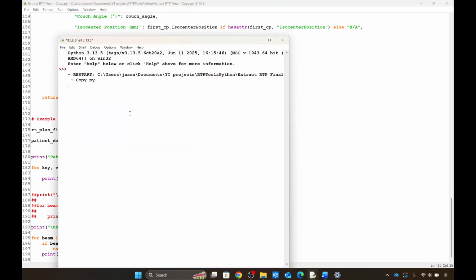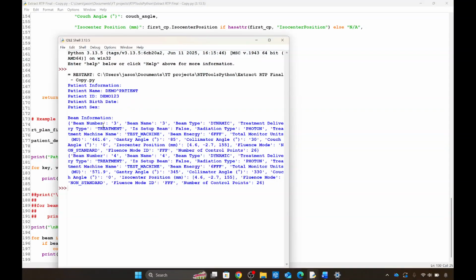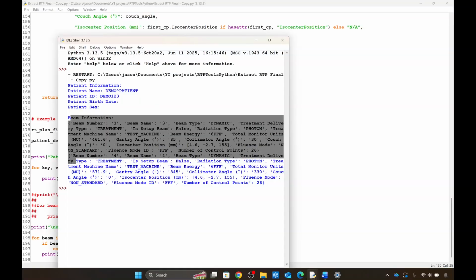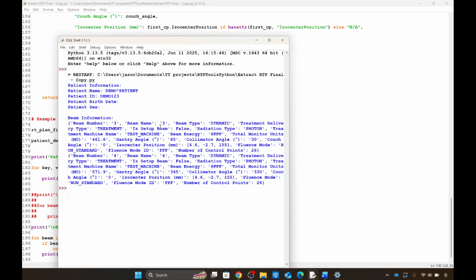Now let's run it. It will read in the DICOM file, and in this plan, it outputs two beams with the beam number, beam name, type. This is a VMAT plan. The fluence mode, which differentiates whether it's a flattened beam or flattening filter free beam. It also outputs the total monitor units, the start gantry angle, and so on and so forth.